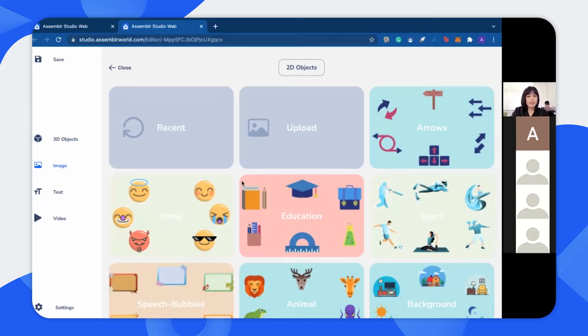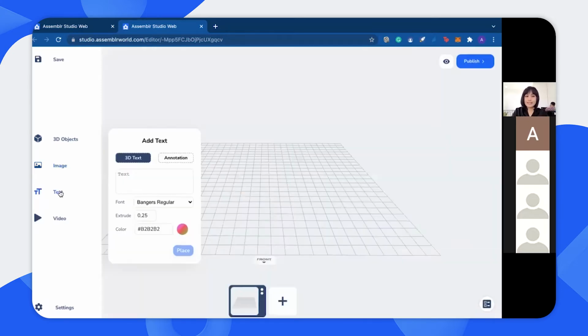Okay, and then we have the text feature. Now we have the 3D text and annotation. So what are the 3D text and annotation features? The 3D text is where you will be able to place 3D text that is actually a 3D object, so it is rendered into a 3D object. So let's say you want to type augmented reality. Oh, sorry, I made a typo here.